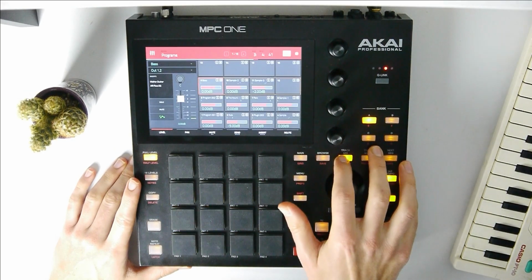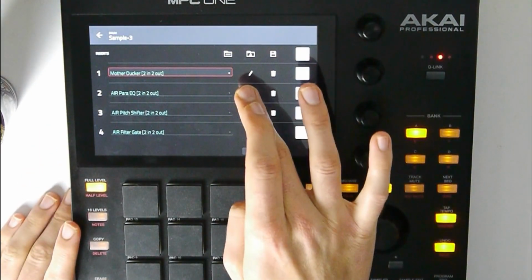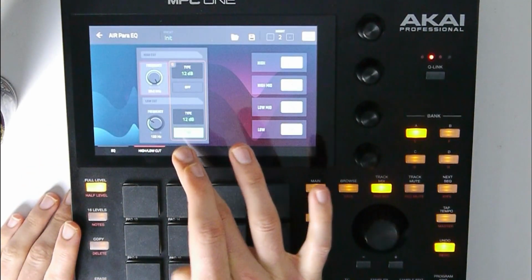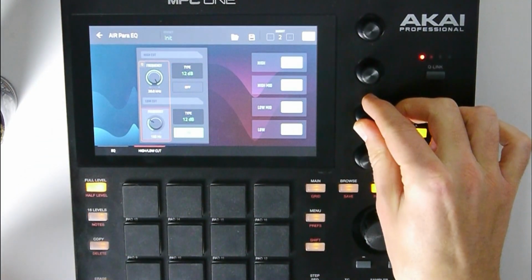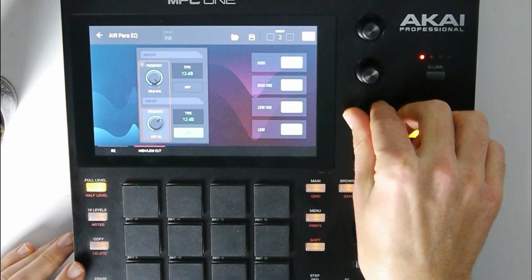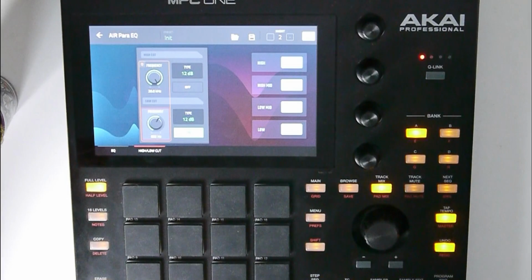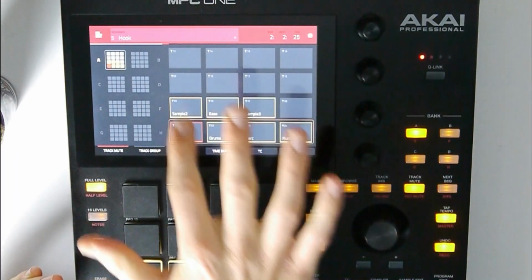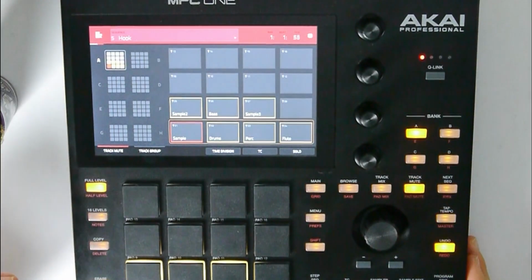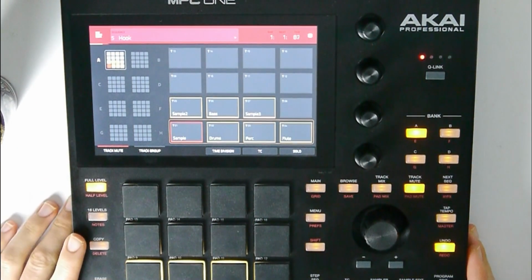Maybe let's go to track mix and put an EQ on sample 3. Let's make the low cut a little higher, so that the frequencies of sample 3 and sample 2, in this case, don't clash. Yeah. Now it sounds a little bit more cleaned up.